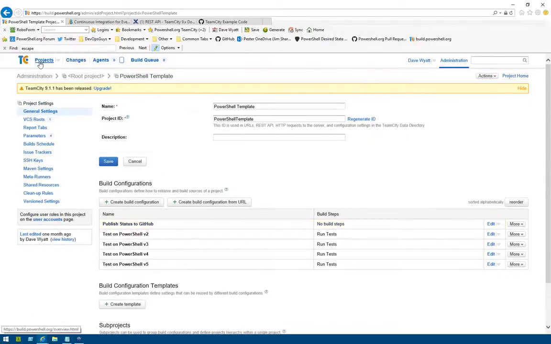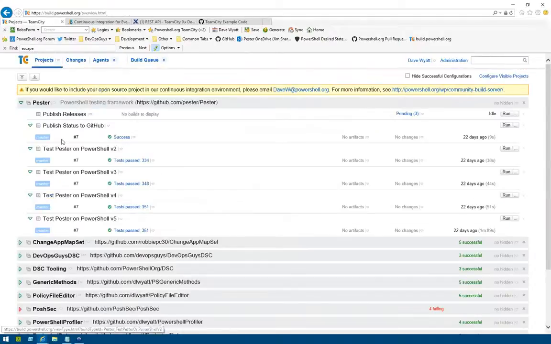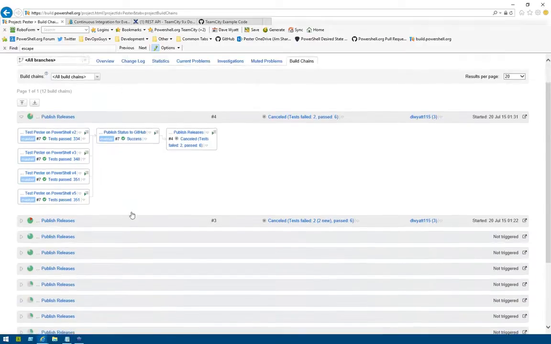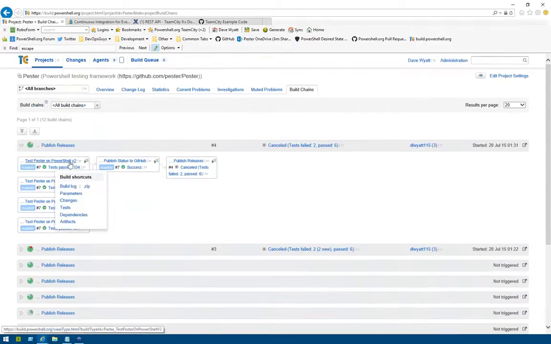And you can see that if you go into a project like Pester here, and you click on the build chains link, you can see how that dependency graph maps out. So PowerShell 2, 3, 4, and 5 are shown as being sort of in parallel and then all funneling into this publish status to GitHub, and then in the case of Pester, from there to our publish releases step.